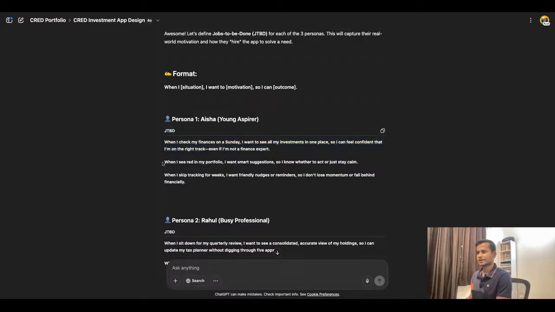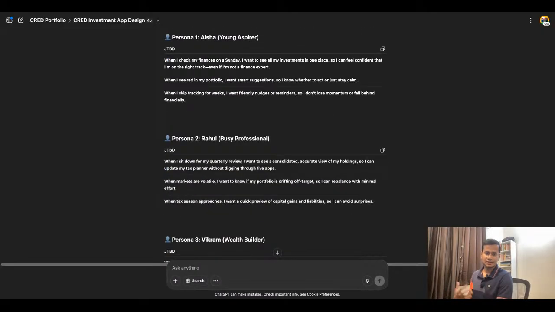Now, coming to the second: when I see red in my portfolio, I want smart suggestions so I know whether to act or just stay calm. Similarly, when I skip tracking for weeks, I want friendly nudges or reminders so I don't lose momentum or fall behind financially. So these are the jobs to be done from the user side. So this is the first user.